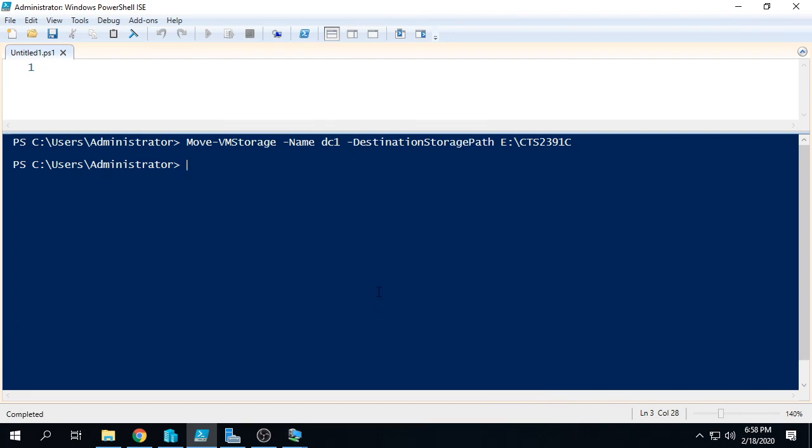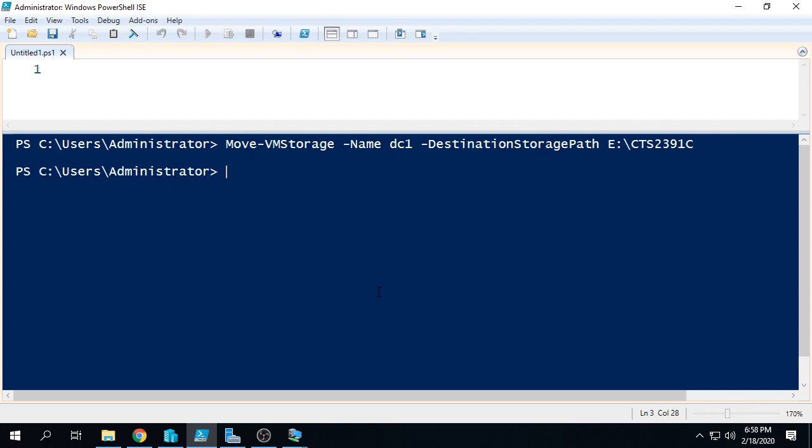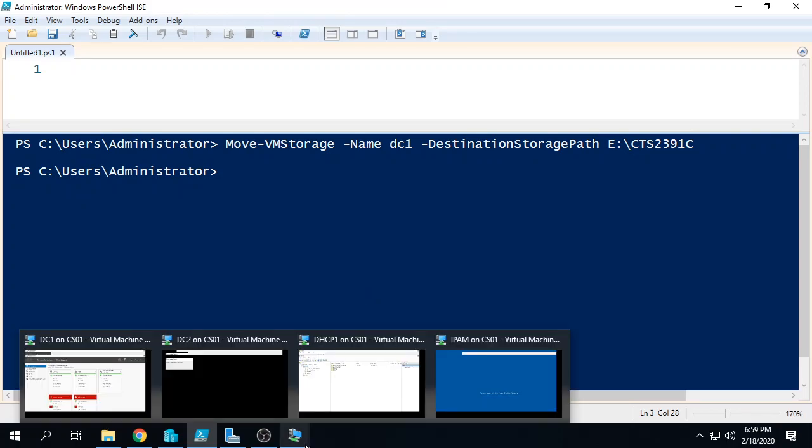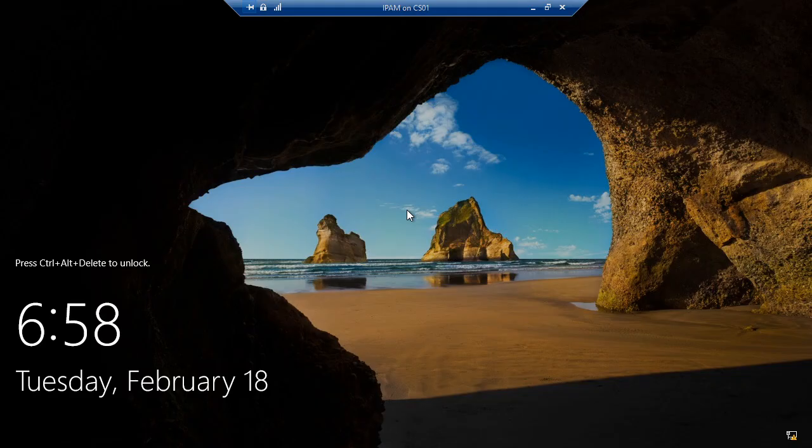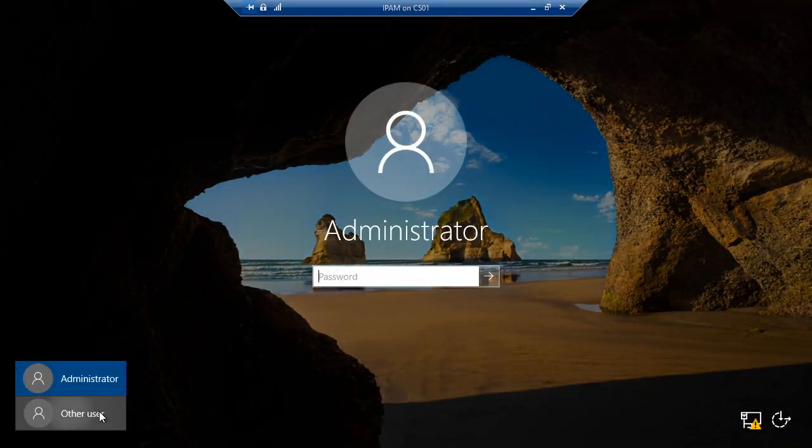So there's the command. Destination storage. We'll move it to CTS2391C. So I'm going to go to the IPAM server now. Again, sign in as a domain admin.